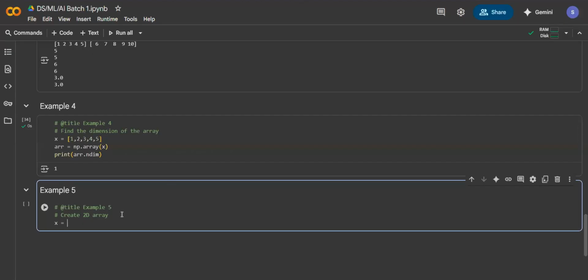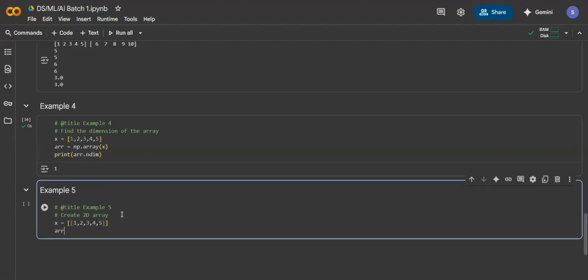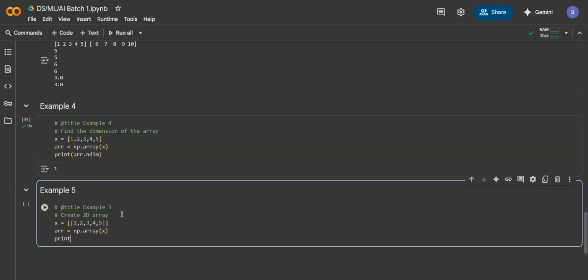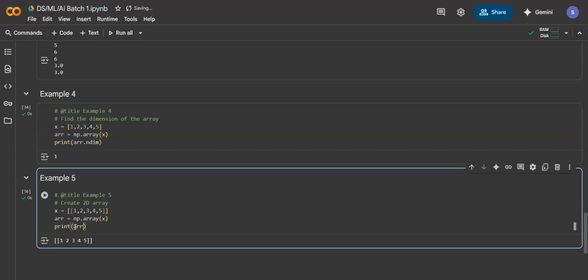x is equal to, let me mention two brackets now, and inside the brackets let me provide some values: 1, 2, 3, 4, 5. We'll convert this into an array, np.array of x, and we'll print the value of arr. If I run it, we are getting the output. And if I want to find the dimension, we use ndim to get the value as 2. Now, what is the importance of this?